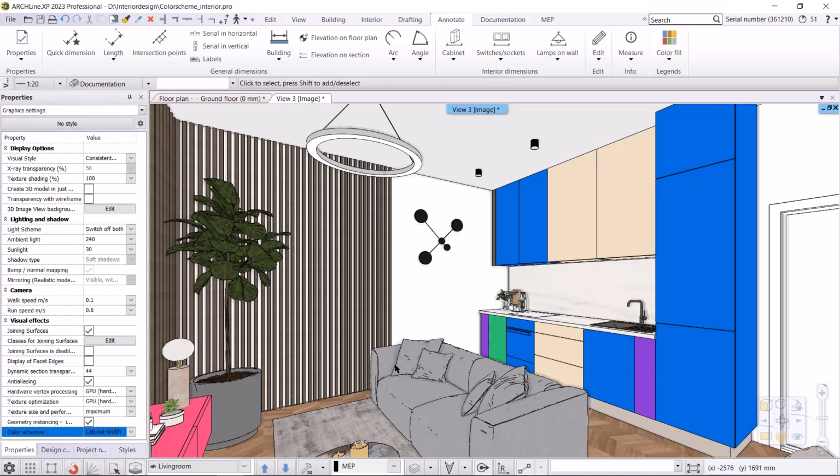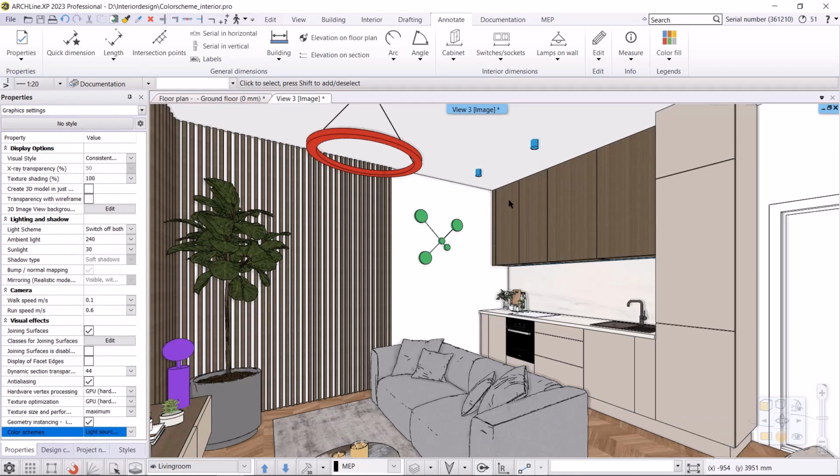Now that we're in 3D, let's see how it looks with the light sources and color temperature color scheme. The program colors them in 3D in the same way as we set the color scheme: neutral whites in green, cool whites in blue and warm whites in red. I turn off the color scheme and go back to the floor plan.